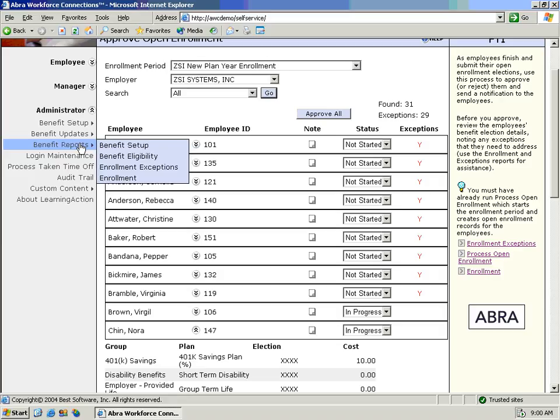This is the type of report that you would run just before bringing your information in to the Abra HR system. Keep in mind that Abra HR is the core Abra module that is required to use the Open Enrollment module. Open Enrollment is a part of the Abra Workforce Connection module set, and it does integrate specifically with the Employee Self-Service System.